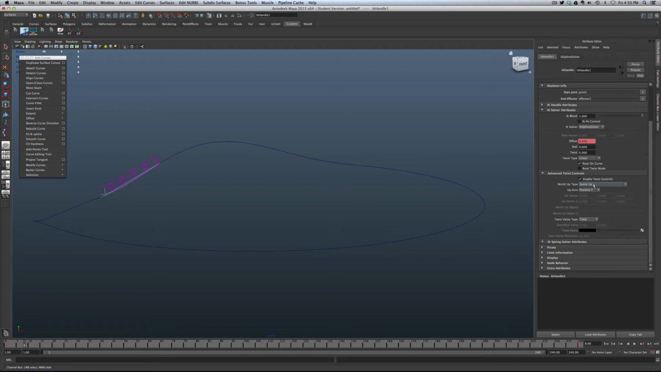By default, it's set to scene up positive Y. Well, in Maya's world, positive Y is up. So it's setting the up axes to positive Y, which is exactly what we want. And if you look at it, now the train is not flipping. And this gives you exactly what you were looking for.